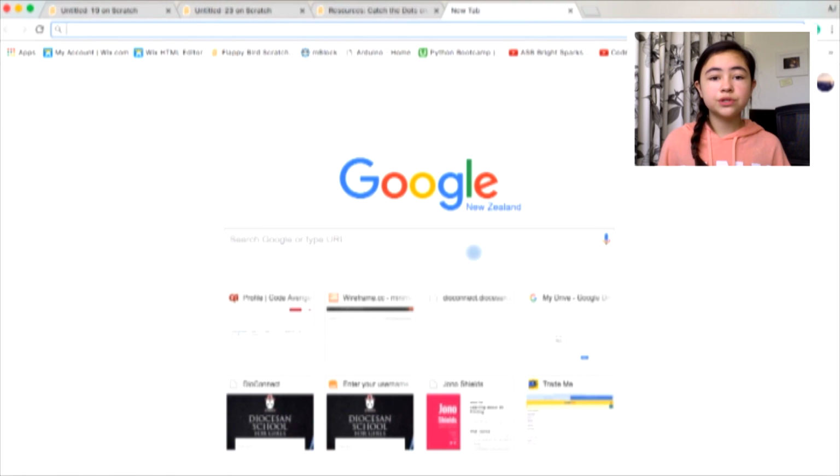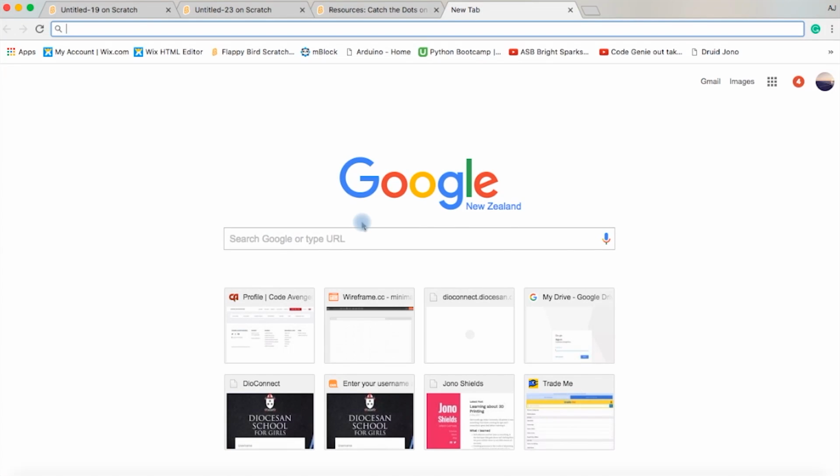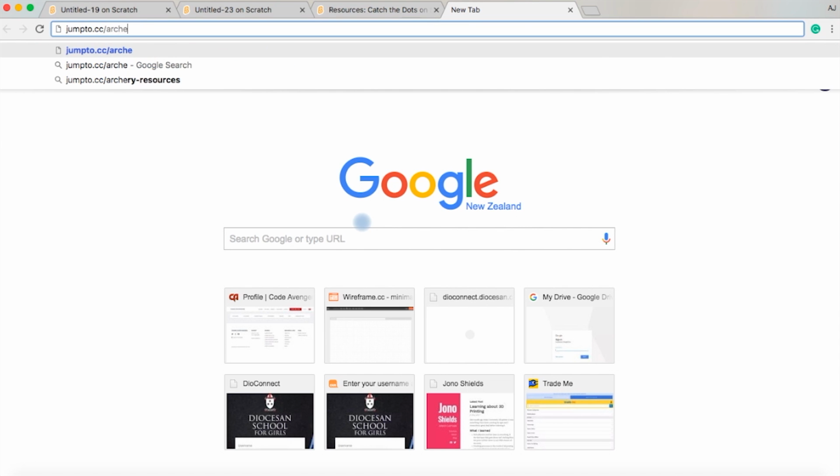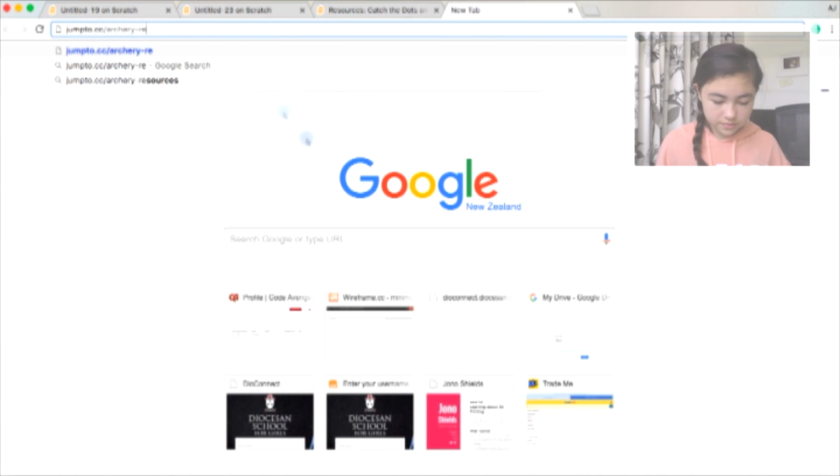Today I'll be teaching you how to make a game called Archery on Scratch. So let's get to it. First of all, go into your web browser and search up jump2.cc/archery-resources.